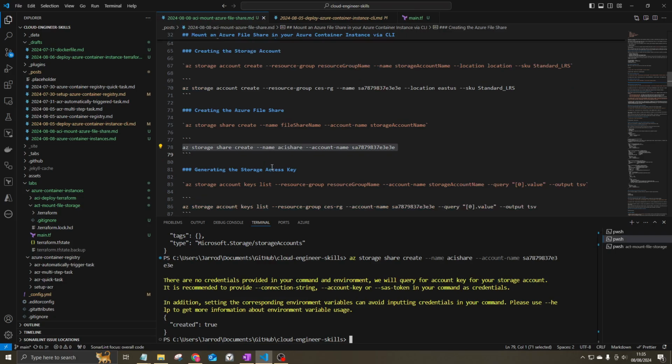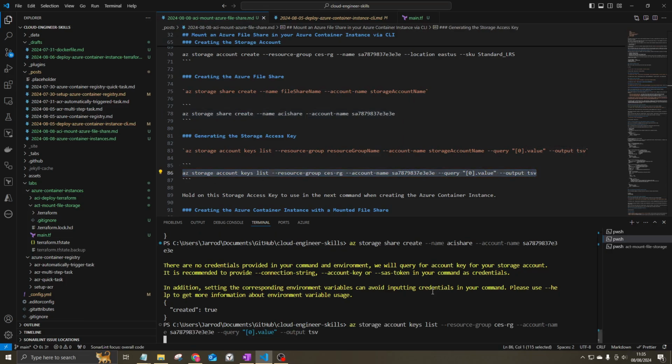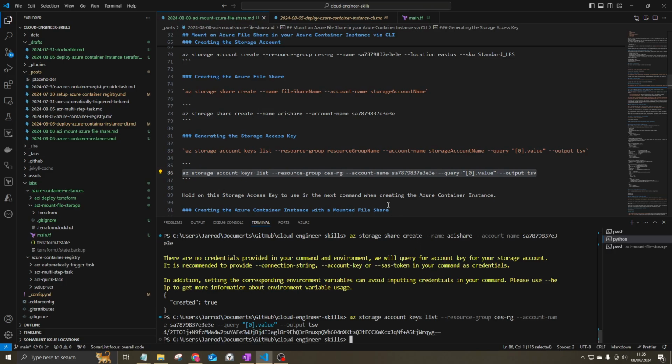Okay, so that's created. Next, we'll generate the storage access key. To do this, we'll use the az storage account keys list command, and we'll specify the resource group and account name, the storage account name, as parameters. Okay, so we'll run that command now and grab the storage account access key. I'll hold on to that for later.